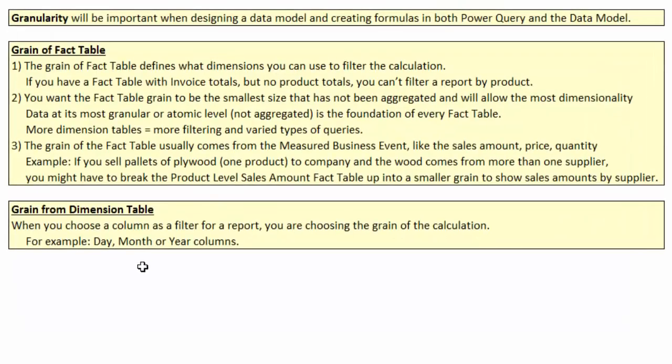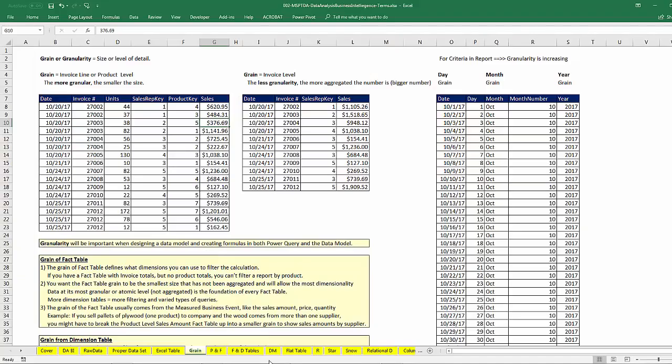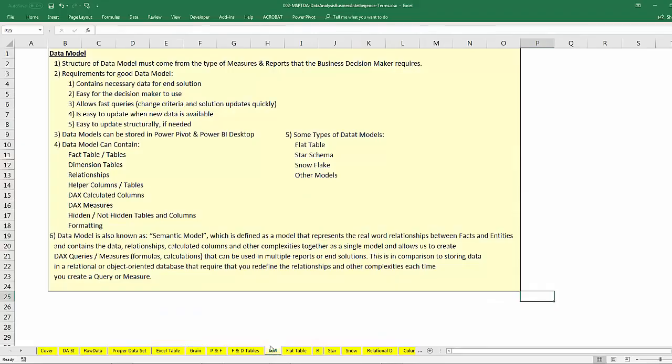Also, as we mentioned when we looked at the date table, grain from the dimension tables, day, month, and year, when we drag those into our reports, they'll have a different granularity. Now we want to go over to the sheet DM for data model.